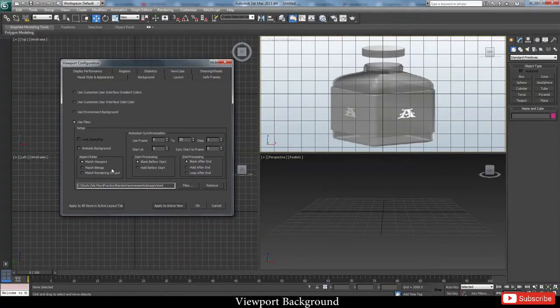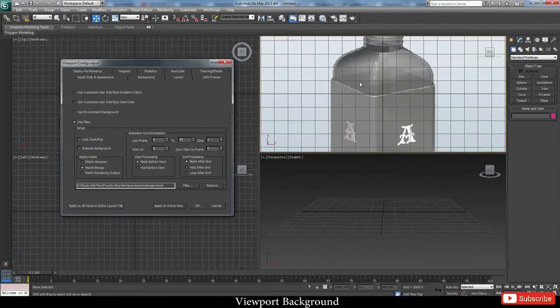So what we have to do is match bitmap, not match viewport. Matching viewport is getting 100% of the viewport there. Match bitmap. When we match bitmap and apply to the active view, it matches not to the whole viewport but as big as the image, that's all.